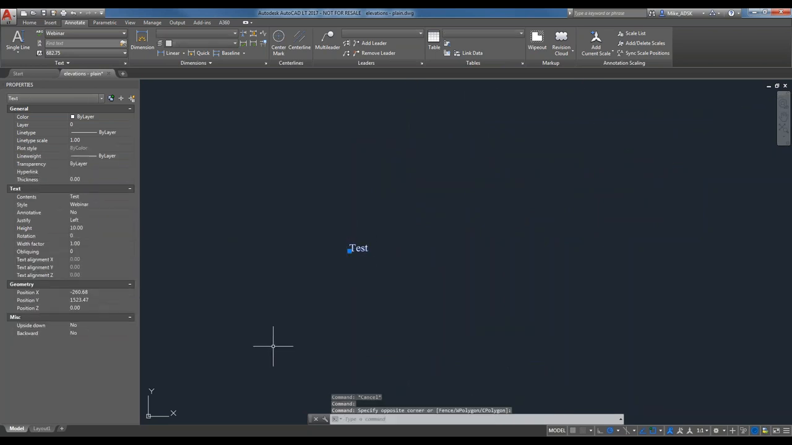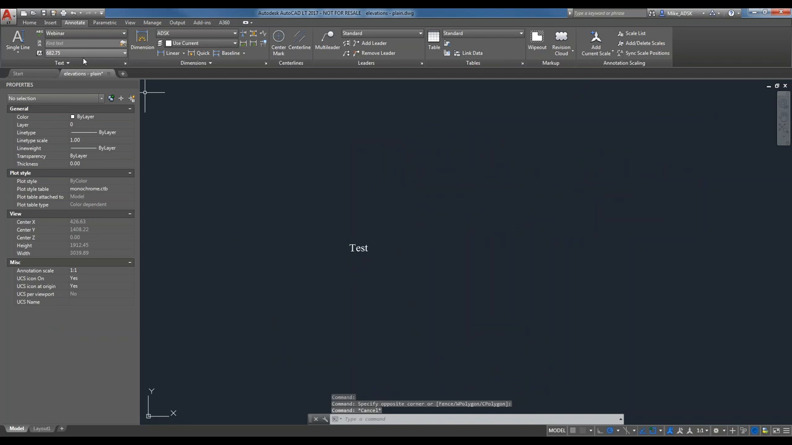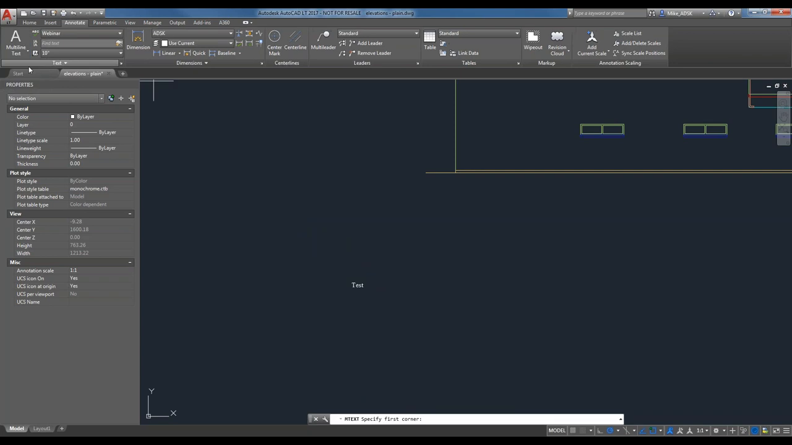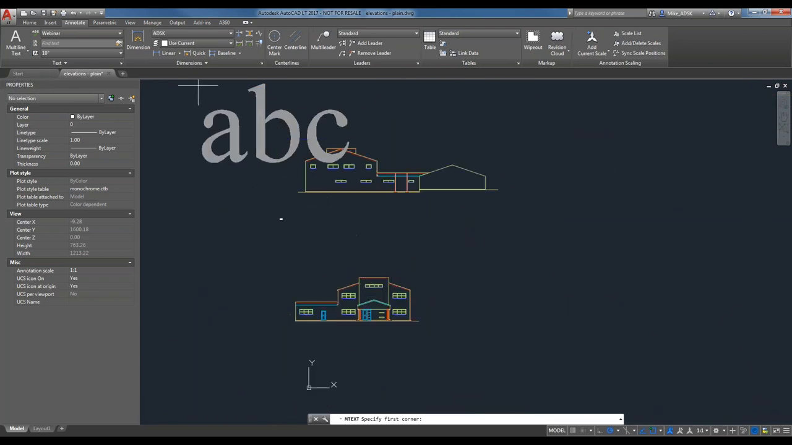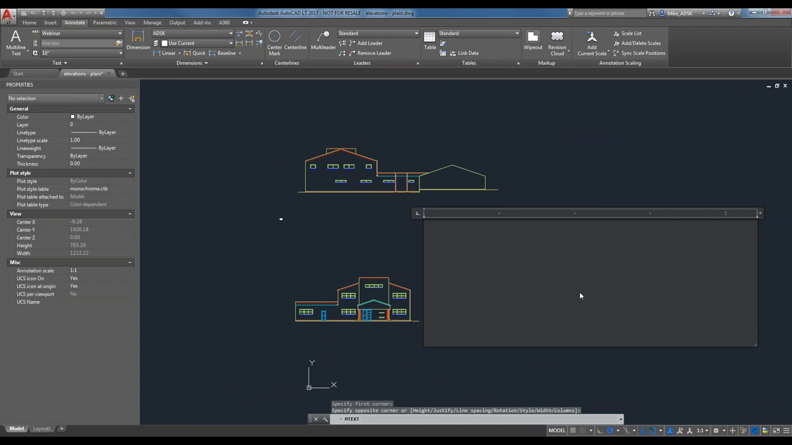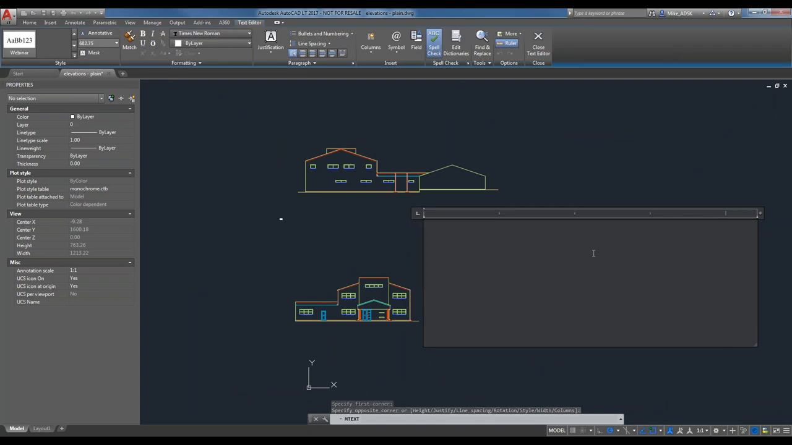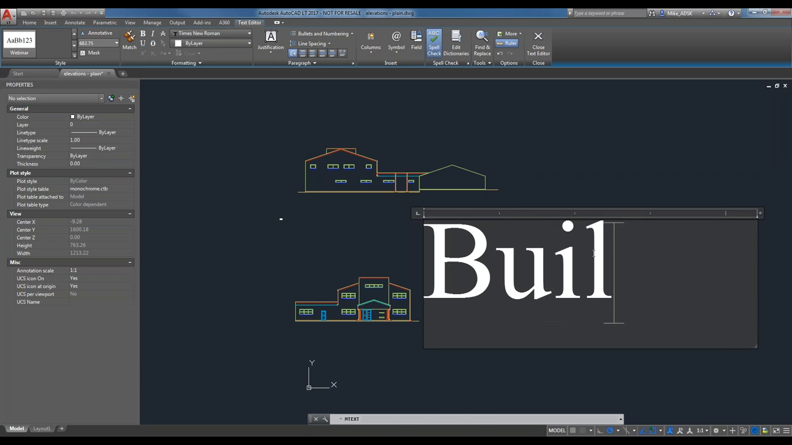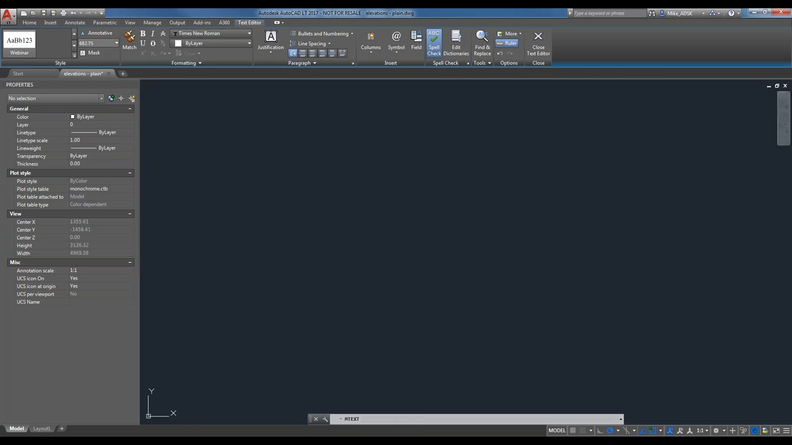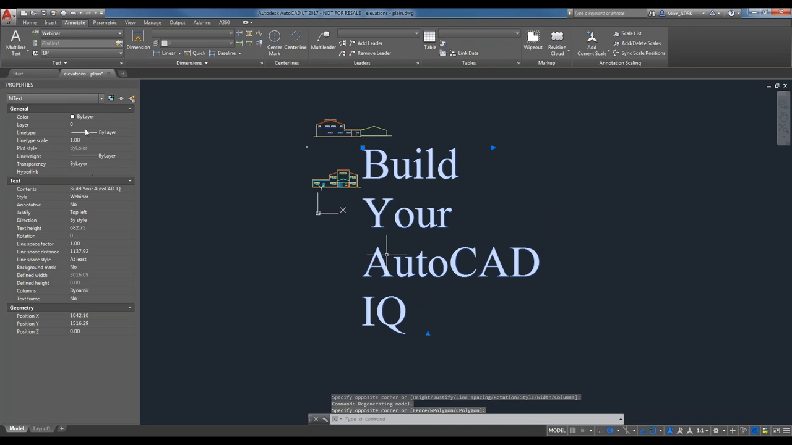So it's being a little bit finicky right now, but in the end I got it to be the size that we wanted. Additionally, you can make mText, so multi-line text. Actually, let's do build your AutoCAD IQ. Ended up being big again.